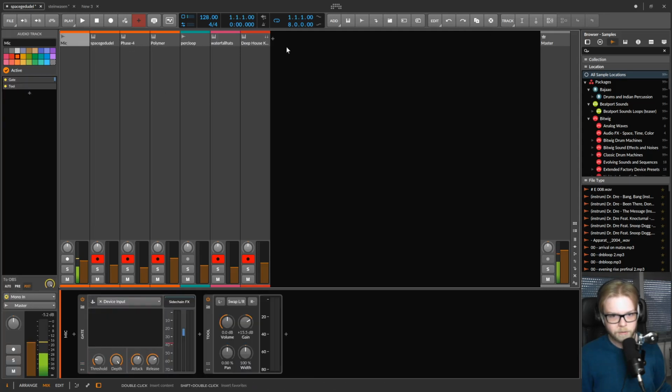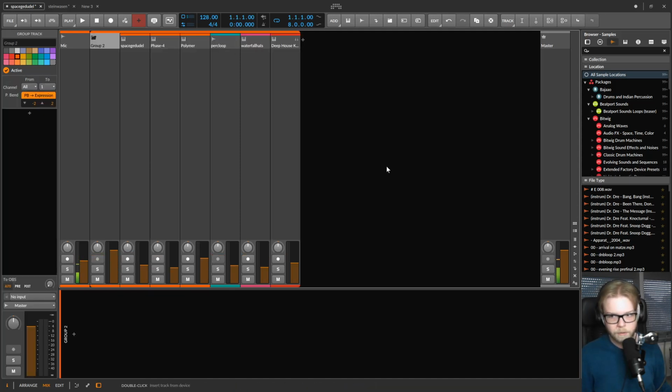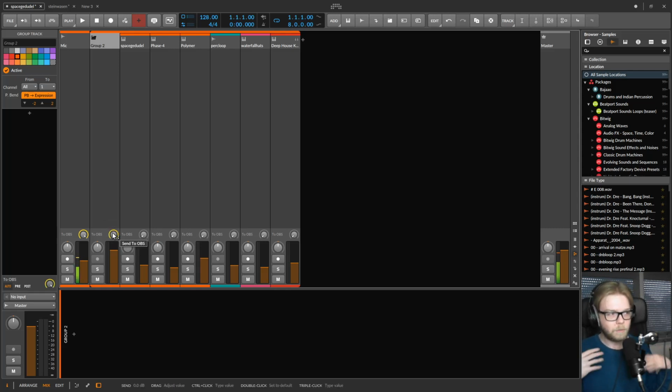So I've got all these tracks here. Select all of them by hitting the Shift key, then Control G. There's the group. Now I will need the send effects, and I'll send it to OBS. So what I'll do is I'll hit the send effect button over here. It's the three dials, and I've got a dial set up to OBS. Now, you guys don't have to do this. I'm only doing this so you guys can hear the music. But in here are six tracks.